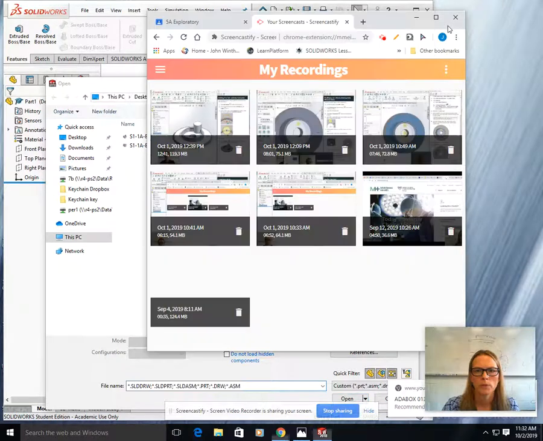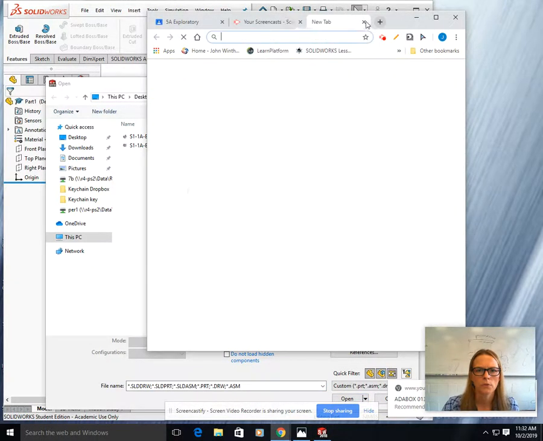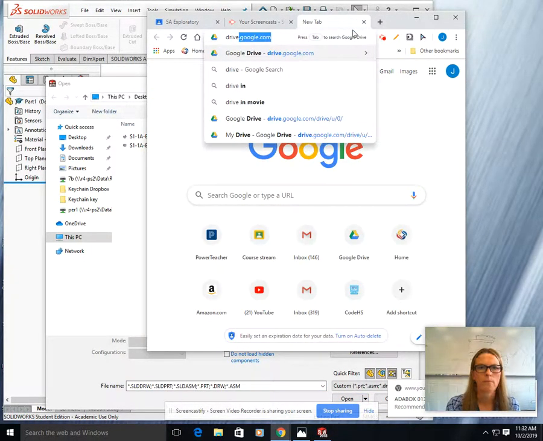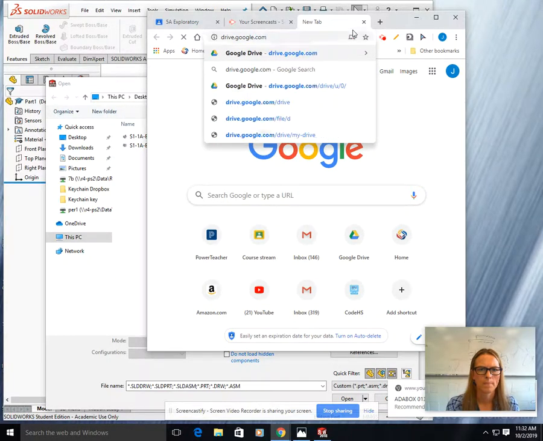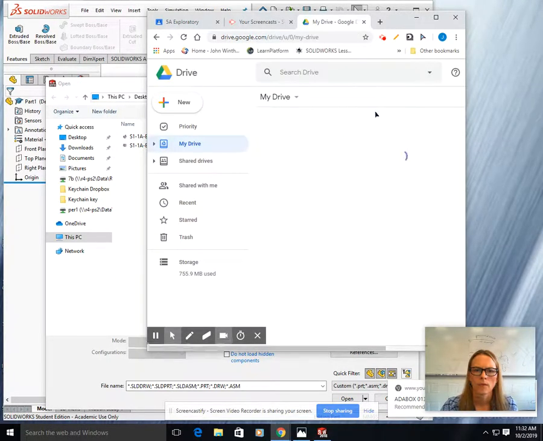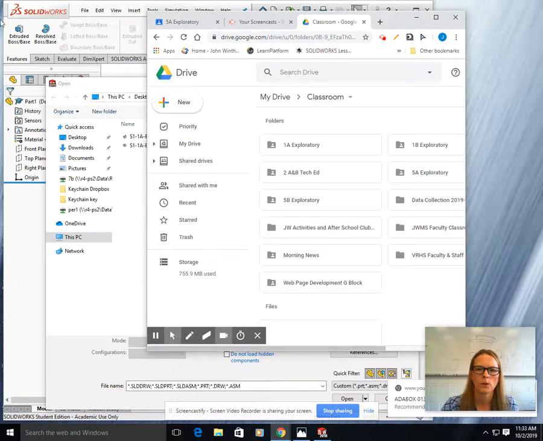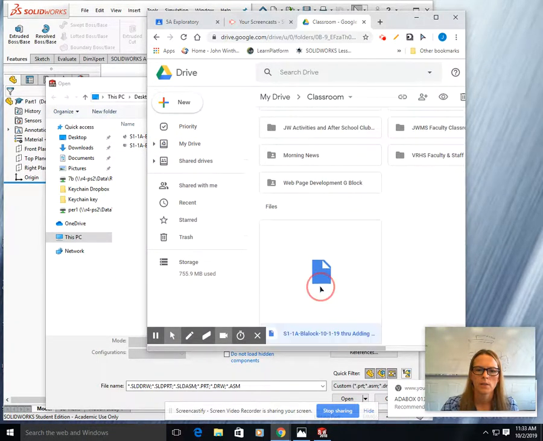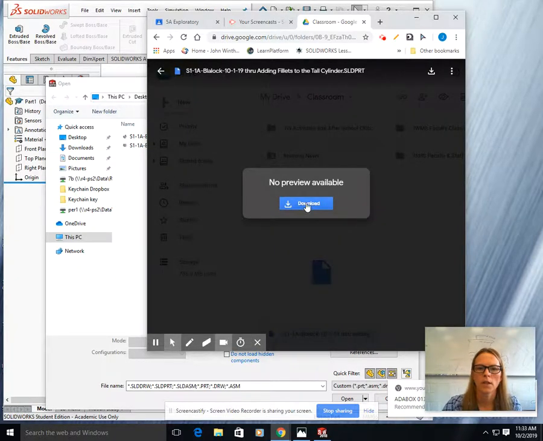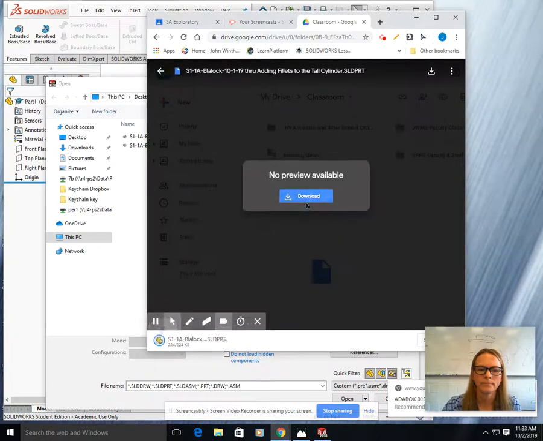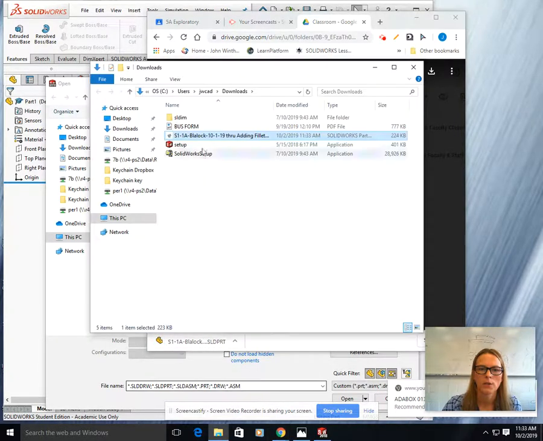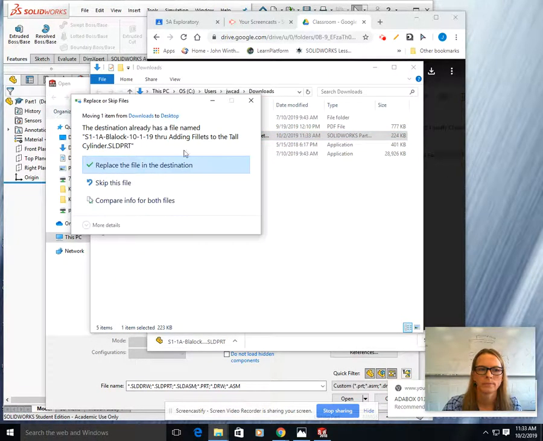So to open them from my Google Drive, what I have to do is first go to Drive, and then I've instructed you to save them in your classroom folder and then whatever class you're in. So I saved one folder here in my folder. You're going to have to download it. And then what you can do is say show in folder. So now you'll know where it is. So it's in the downloads folder. But you can also drag it out to your desktop.